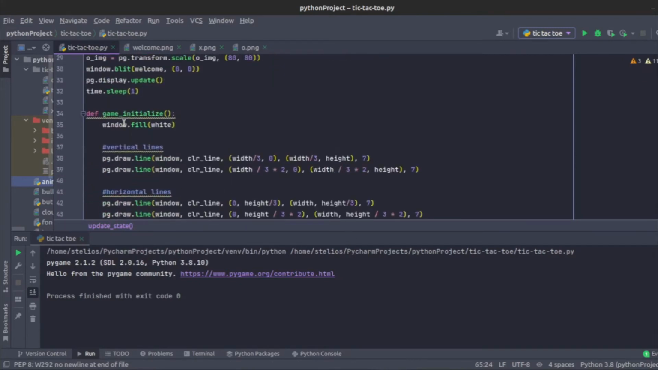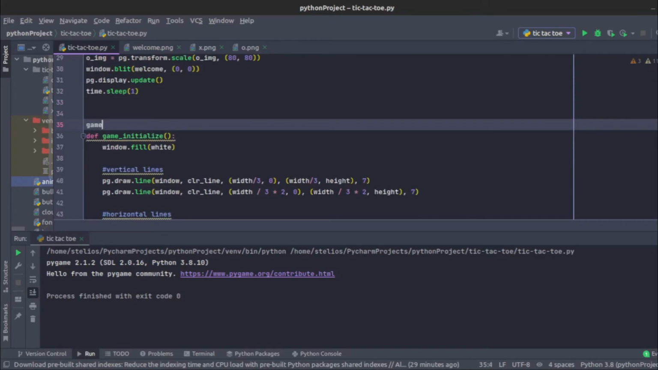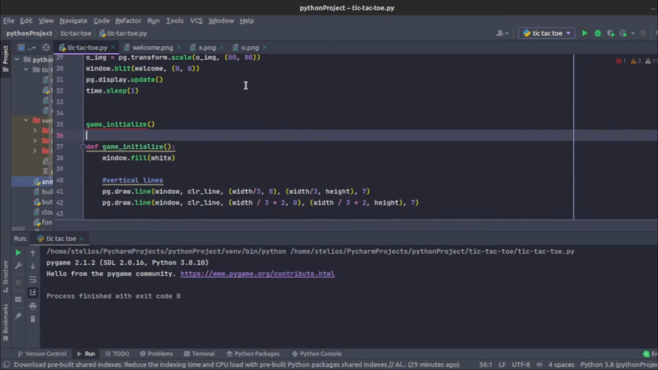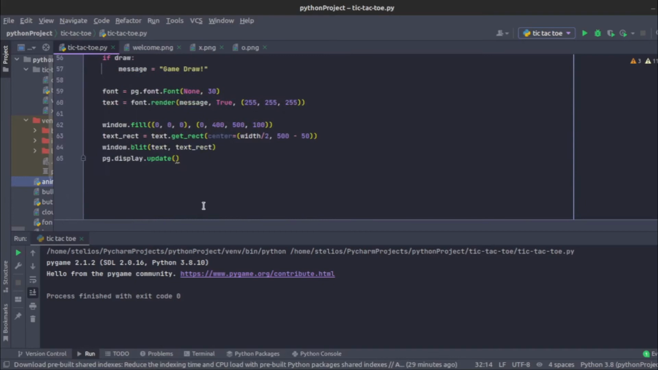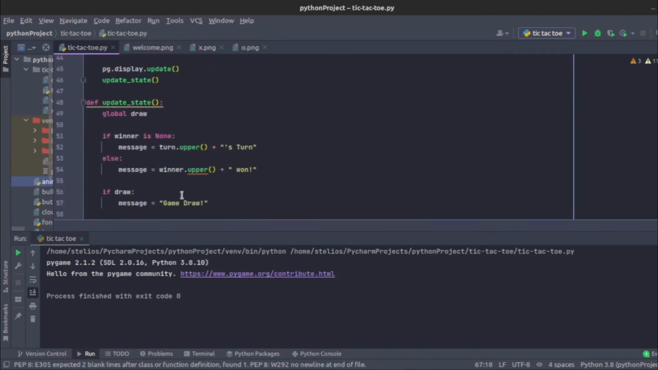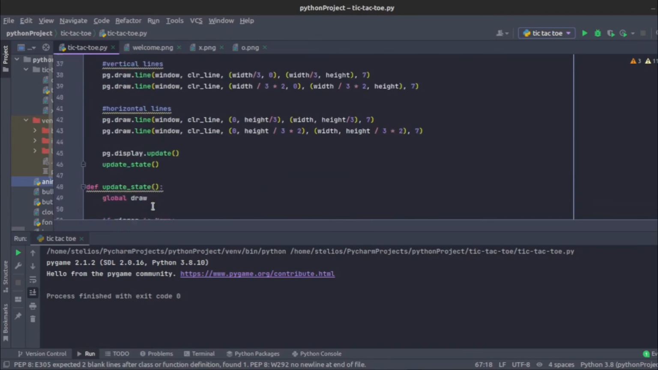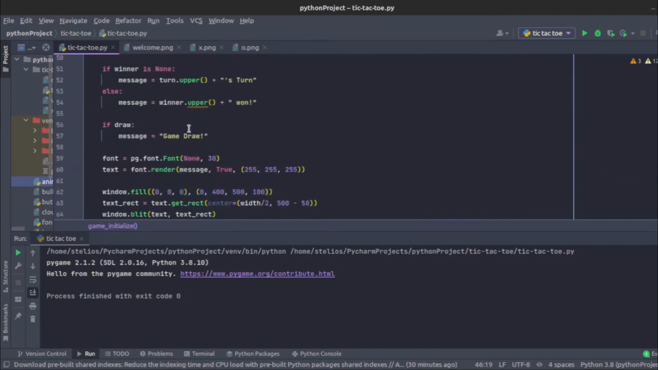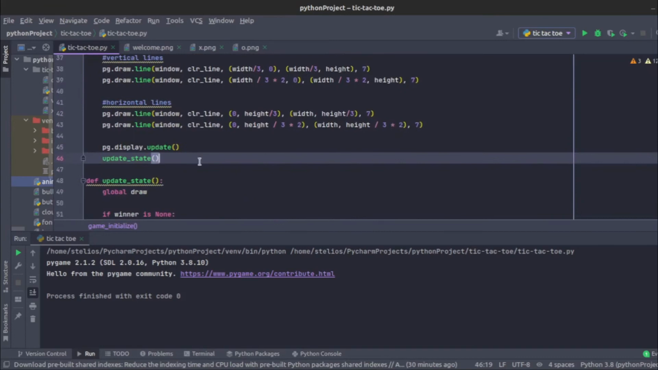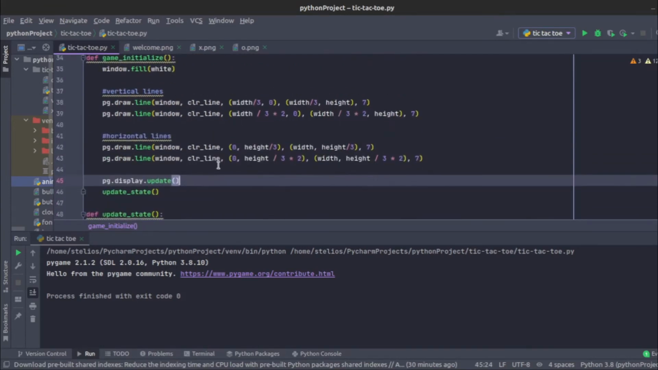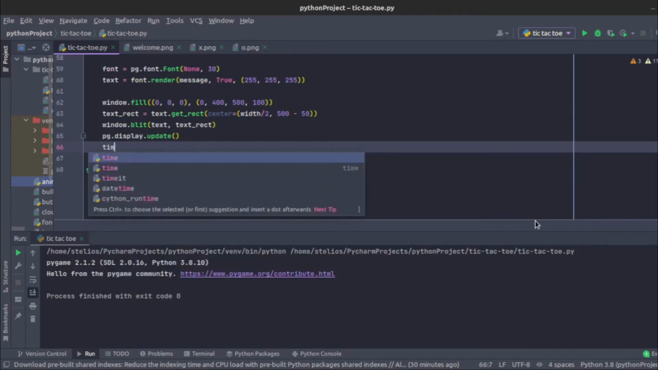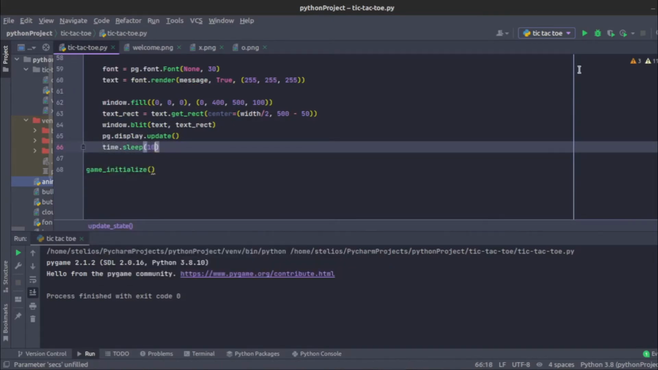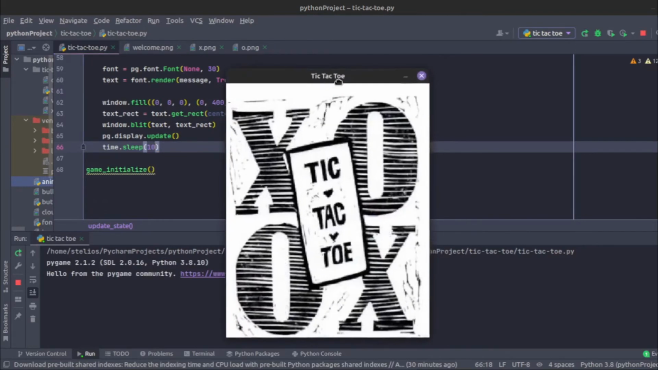Now, if we just go ahead and run our game initialize here, and just make sure this is at the bottom. Now, if we run this, and then at the end, this runs the update state, let me also add some waiting time in between. So here I'm just going to do time.sleep for 10 seconds. This is just to demonstrate what's happening so far.